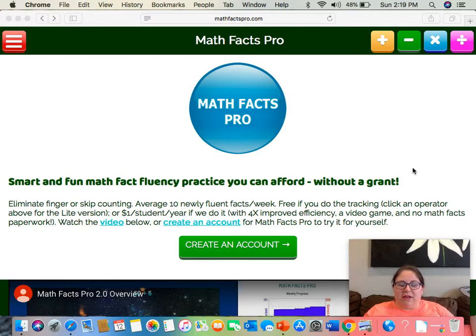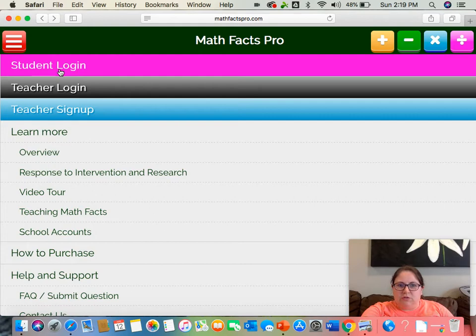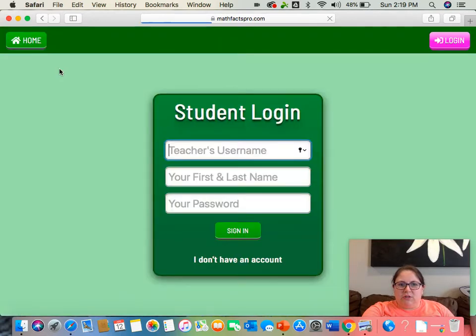It's called MathFactsPro.com. What you need to do in the top corner is hit the red little three lines and click for student login. If you see student login somewhere else, you can click on that also. Okay, but this is how it shows up on my screen. So I'm going to click student login.